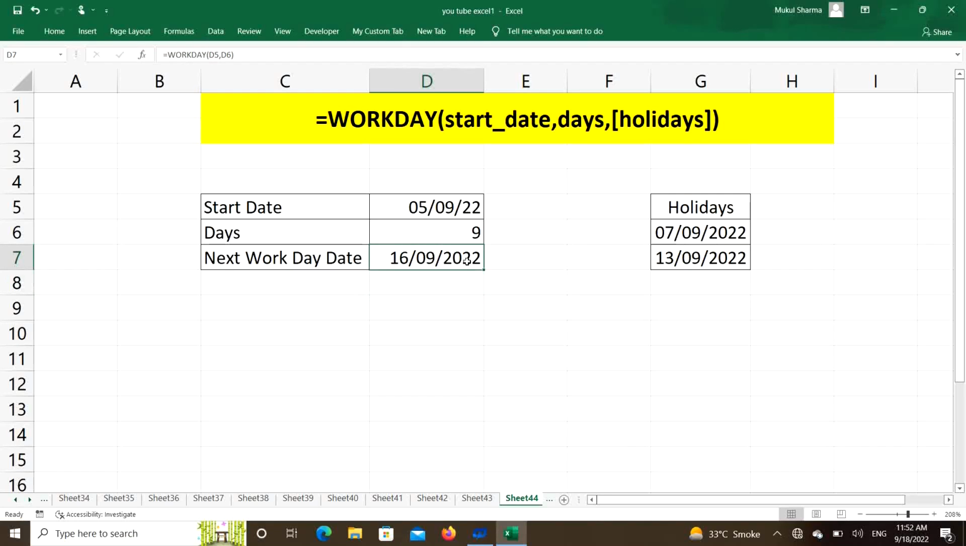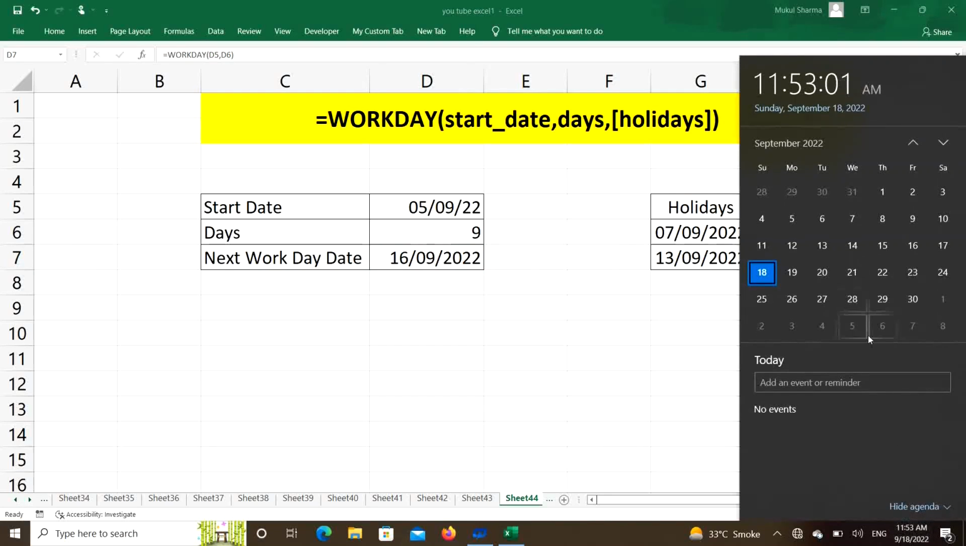So first of all, let me explain this concept with the help of the calendar, how this formula worked for us. You can see, guys, we started from 5 September here. The counting will start from 6th onwards, not from the 5th one. The counting does not include this starting date. So let us start counting 9 from here. 1, 2, 3, 4. Now stop here.